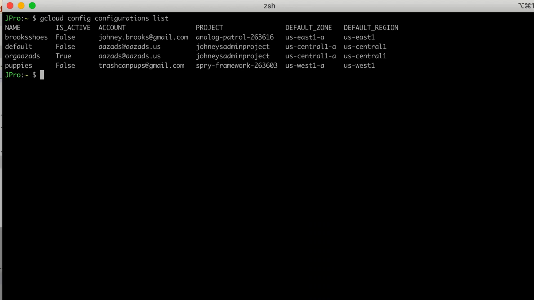Alright, so ignore the default for now, but those 3 profiles, just look at the names, the accounts being used, and the default region. One I have created in US East, other in US Central, and third in US West 1. Now the is active column is what tells us which is the active configuration. All right, the projects, the weird names are basically the default projects that got created when I created those accounts.